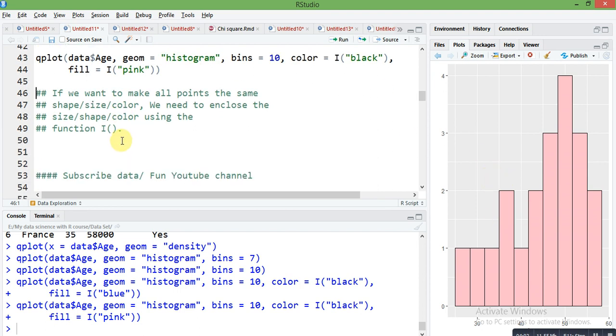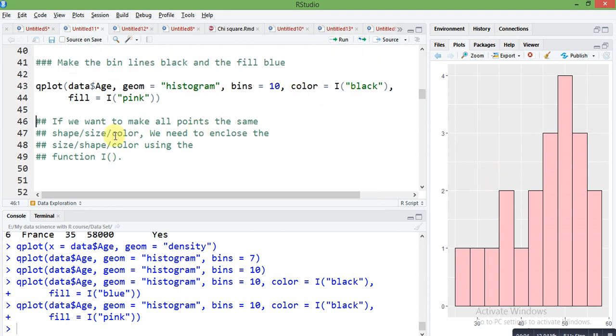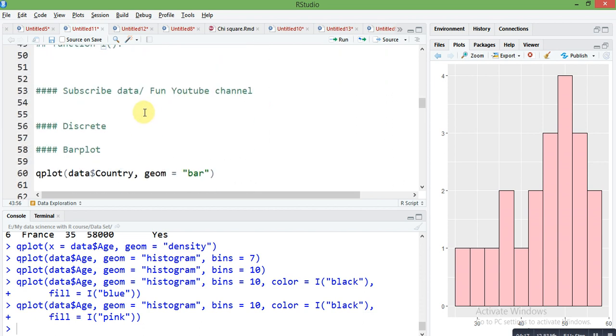Then next we use the I function: if you want to make all points the same shape or color, we need to enclose the size, shape, or color using the function I. So that's what I write here, the I function. This is for continuous.